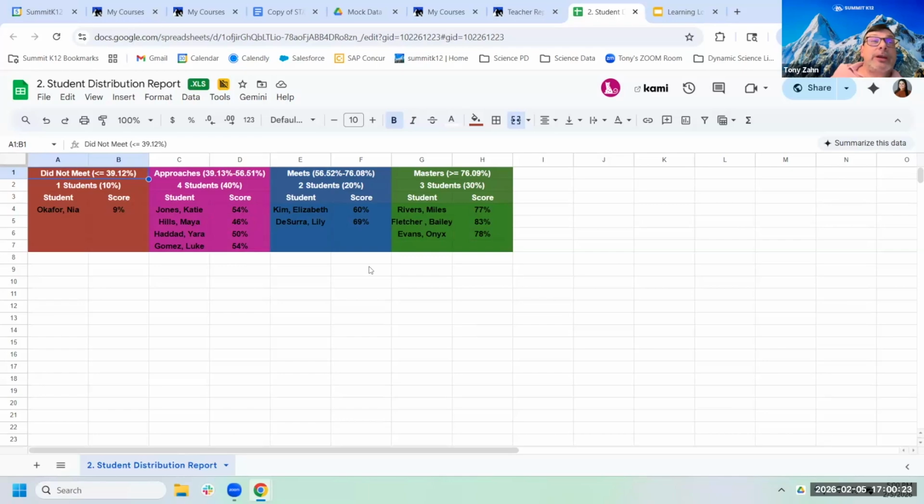Katie is one that I'm going to want to go back through her test with, right? She's 1 or 2 questions away. It could have just been something super simple. And once I point that out to her, she's good. She is good to go. She's definitely going to bump up to the next one.